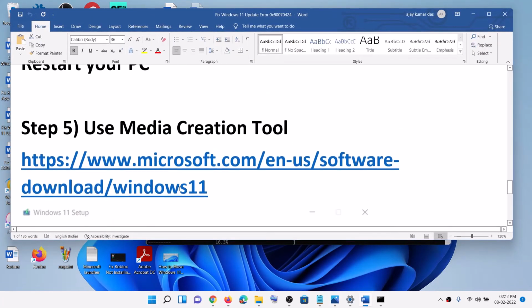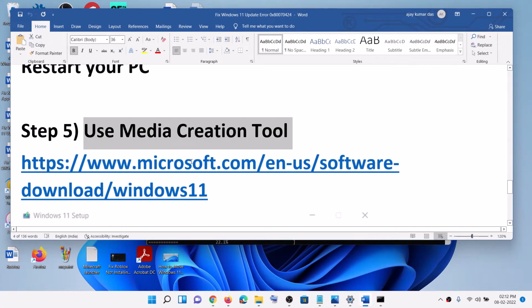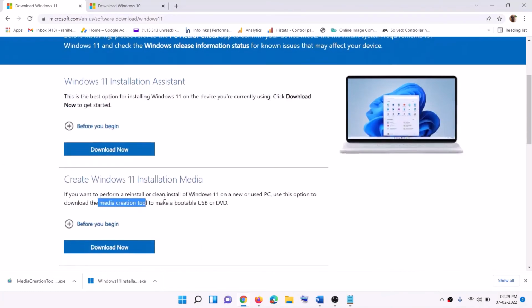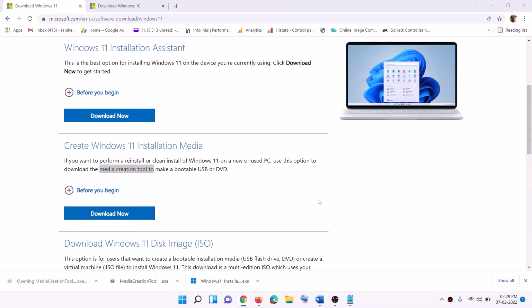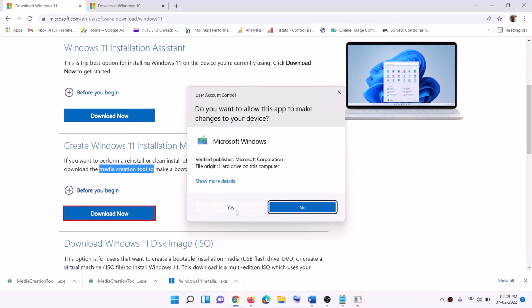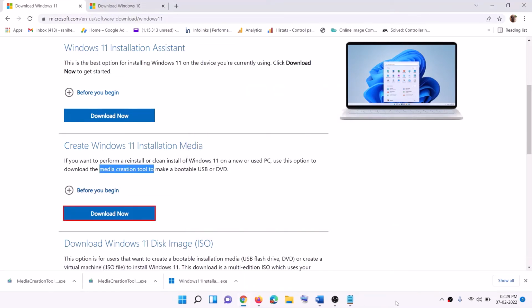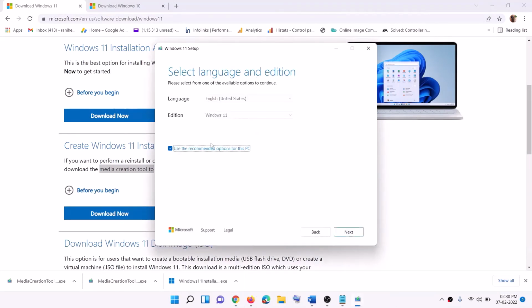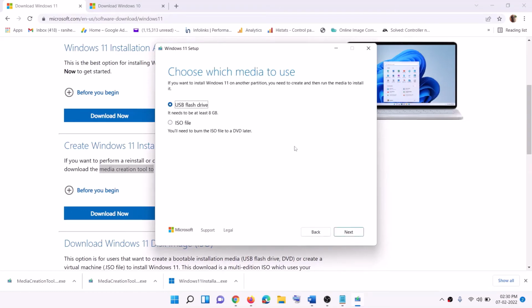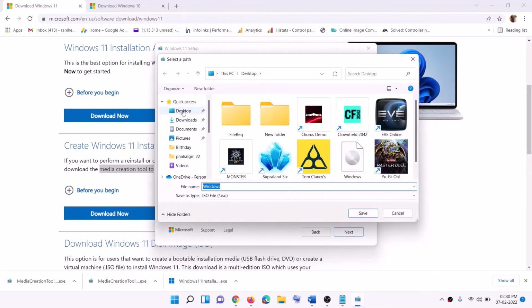Now in case nothing is working, use media creation tool to update your Windows 11. Go to this website. Here also you will find media creation tool. Click on download now and then run this exe file. Click on yes to allow. Now this will load Windows 11 media creation tool. Now click on accept. By default Windows 11 would be selected. Click on next. Select ISO file, then click on next. You can save the location. You can set the location as desktop and then click on save over here.